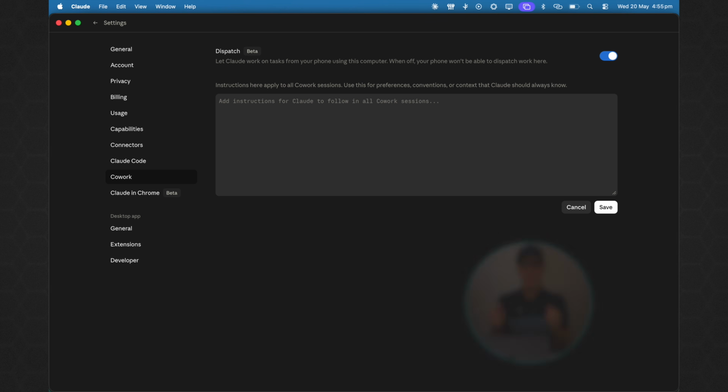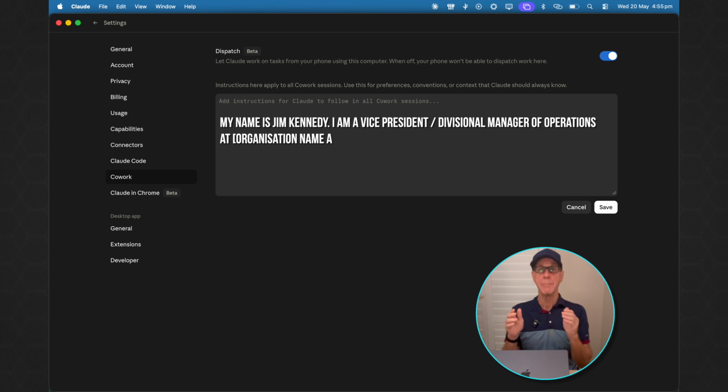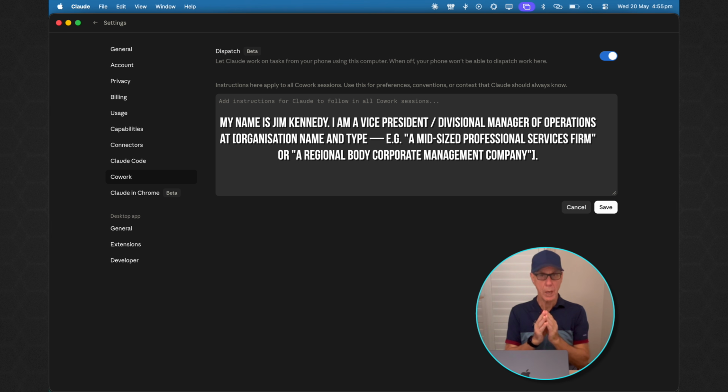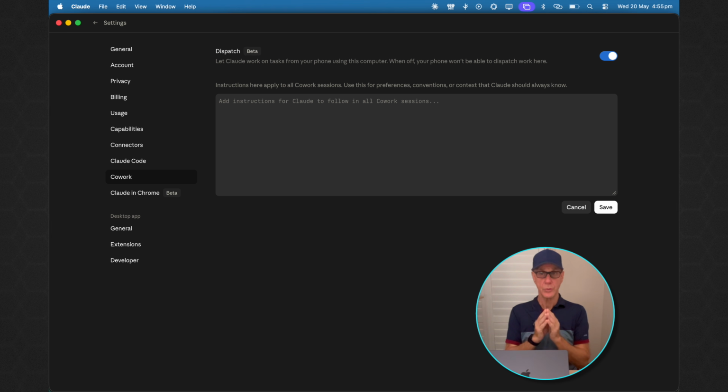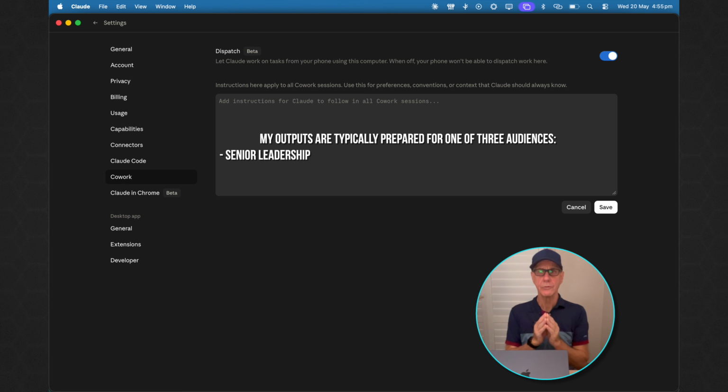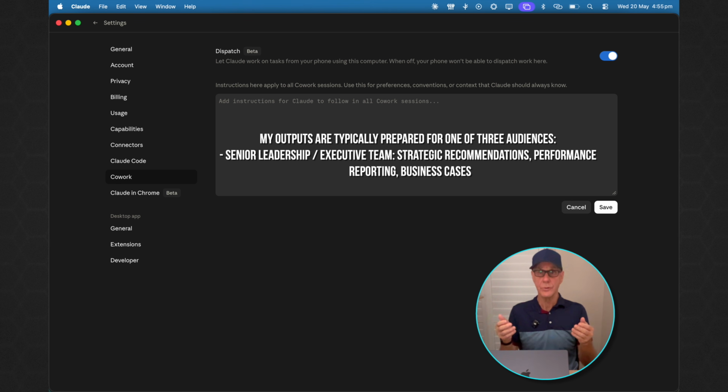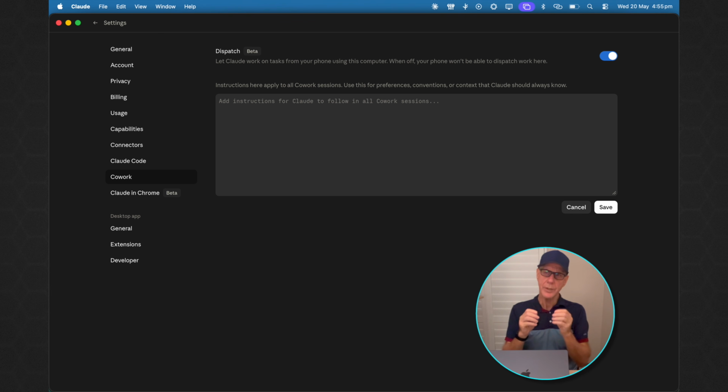Leave it blank, and every session begins with a capable generalist who has never met your work. It will do competent work. It will not do work that reflects your professional judgment. 3 things to write here as a minimum. 1, who you are professionally, your role, the work you do, the type of organization you're in. 2, who you're working for, the primary audience for your outputs. Could be a board, clients, or your own business. This changes how Cowork calibrates every response.